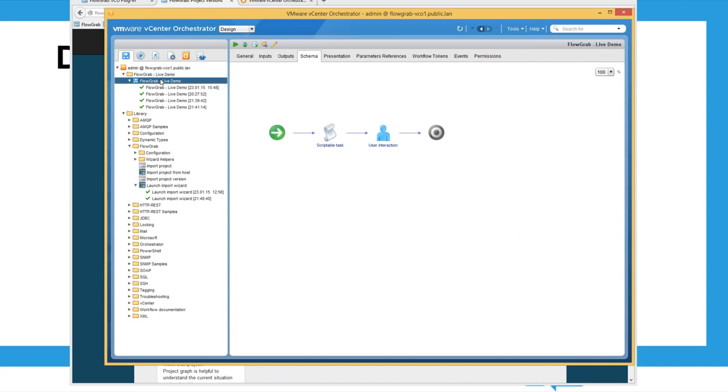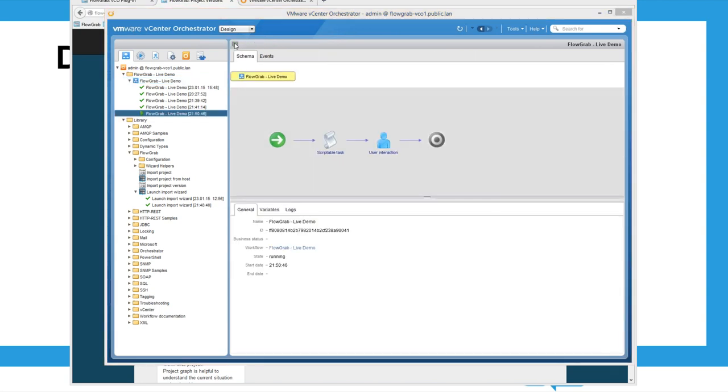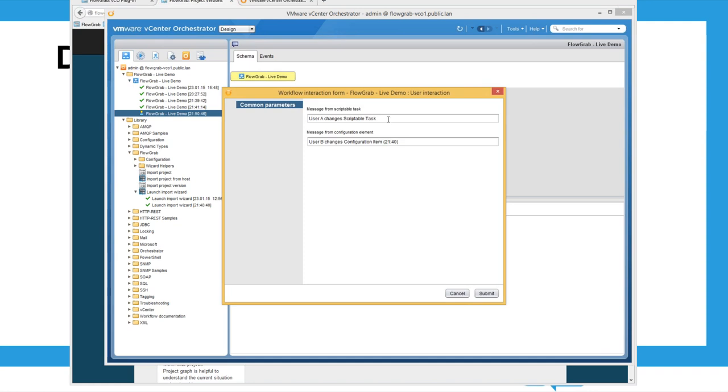And now if I execute my project, I should see the merged version. I should see changes from user A and also changes from user B. So let's take a look. So if I execute my project, I can see that indeed there are changes from user A, because previously my scriptable task gave the value to the variable which had the initial value, but now it contains the string that user A has changed the scriptable task, and it contains the changes that I recently did. So my latest changes to the configuration item. So I have changes merged together from user A and user B, and downloaded the merged version into my vCO.